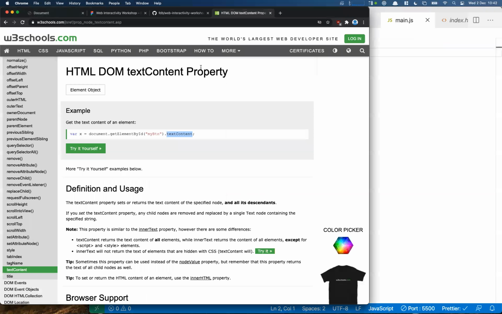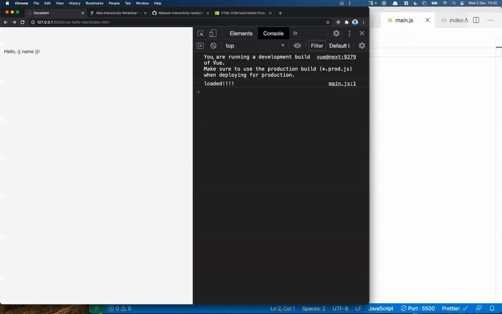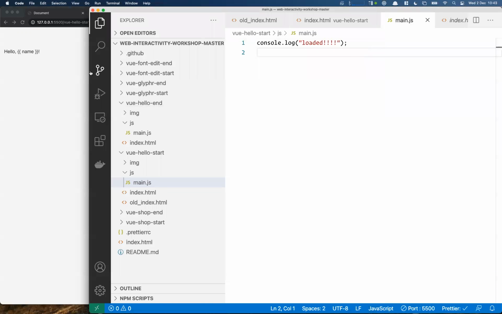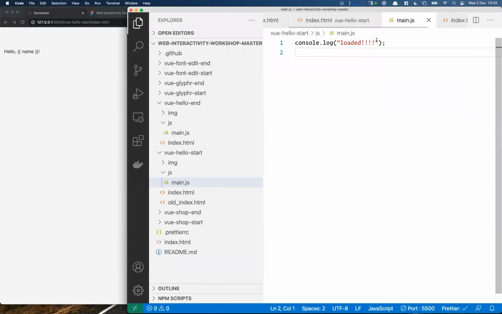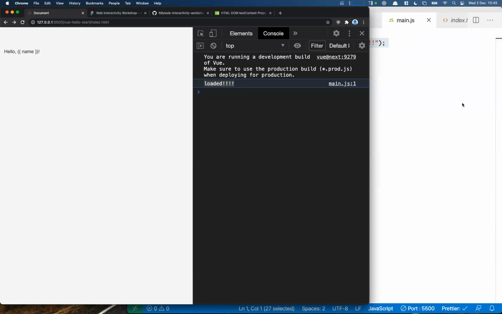Okay, and then what needs to happen here in our document is that it's going to have two statements. First one is going to say you're running a development build of Vue. It will keep saying that. We'll keep ignoring that as well. And then after it says loaded here on main.js line 1. If you don't see that, please let me know, because this is the way that we know that our Vue is loading. If this doesn't work, the rest won't work as well because it doesn't load the script. Again, we can remove this later, but this is a way to verify that our JavaScript is actually linked to our HTML.